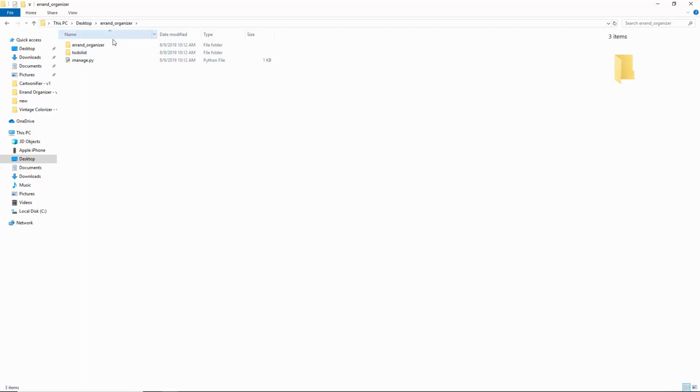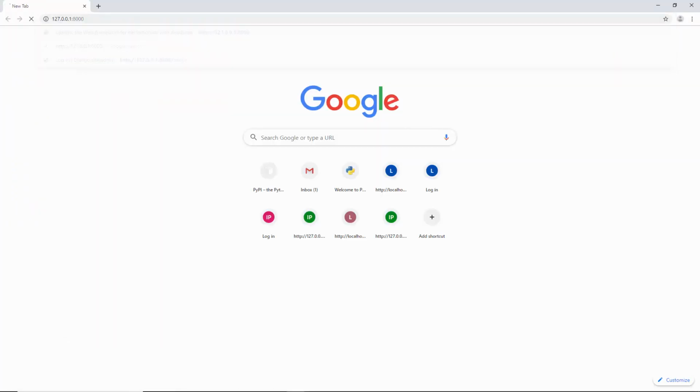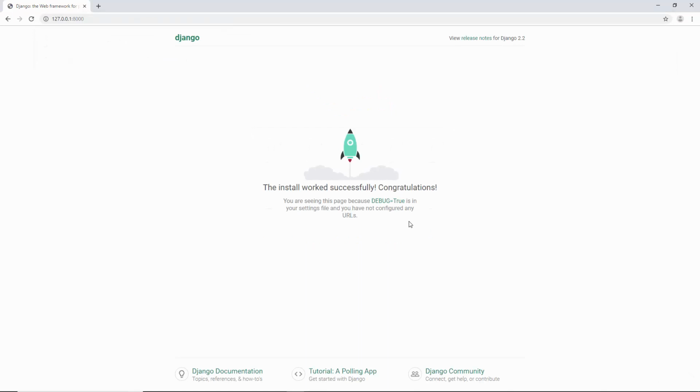This is the project directory structure. We have Errand Organizer. In that we have Errand Organizer, to-do list, and manage.py. In Errand Organizer, we have init that denotes it's a package, settings, URLs, and WSGI to let the app communicate with the web server. And this is inside to-do list: init, admin, apps, models, tests, and views. Run the server and you'll see this works. And now, let's tweak the settings a bit.